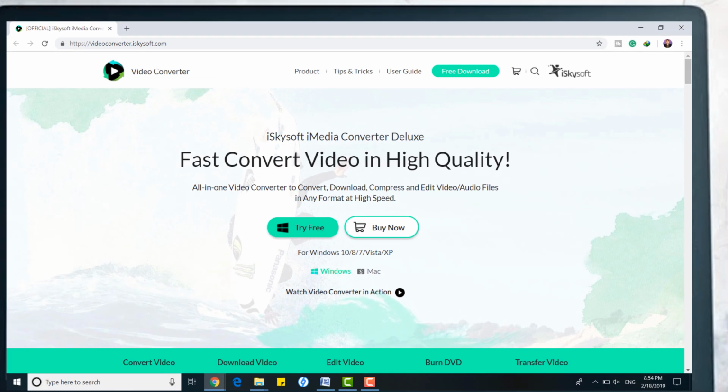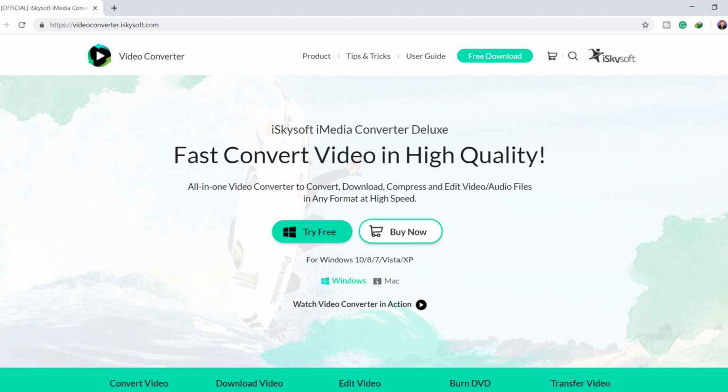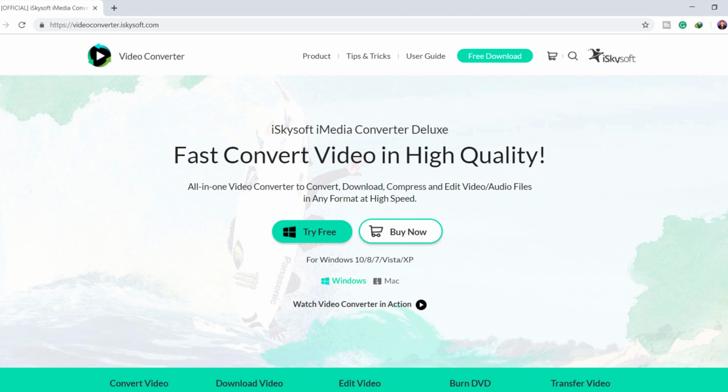For this purpose, iSkySoft iMedia Converter Deluxe is a good software from iSkySoft which helps to convert media files in an easy manner. It's available for Windows and Mac. The download link is available in the video description. After downloading, install it on your PC or Mac.